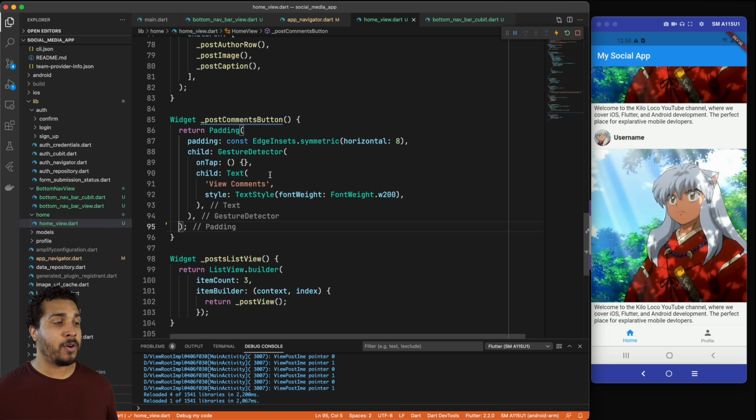So next we have this post comments button, and this is a function that is going to create a text that has a gesture detector wrapped around it so that we can detect whenever it receives a tap, and we can do some functionality. We're not going to be displaying comments directly on the post feed. What we're actually going to be doing is making this a button so that whenever the user taps on view comments, they'll actually be taken to the next screen, which will list all of the comments for this post.